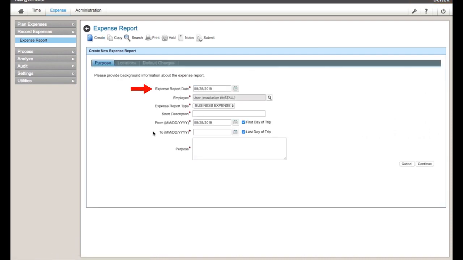The expense report date is automatically populated with the current date. If you have a role which allows you to complete an expense report for others, then you can select an employee by clicking on the magnifying glass next to the Employee field. The expense report type will automatically default to the one that has been assigned to you.